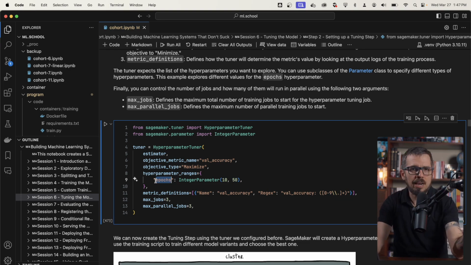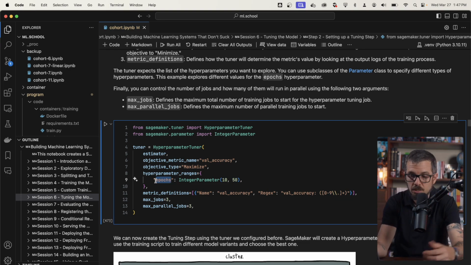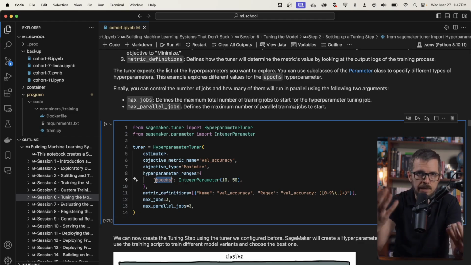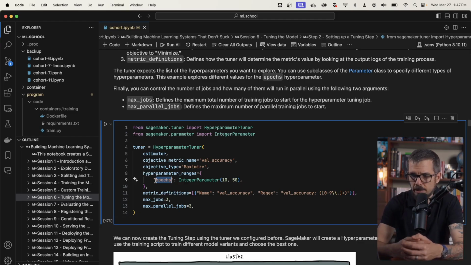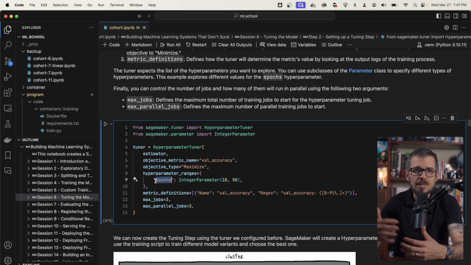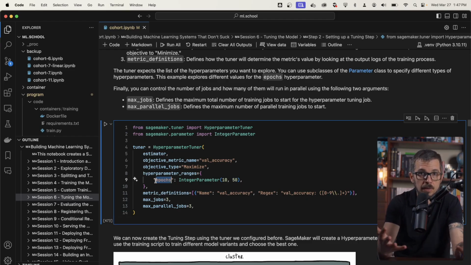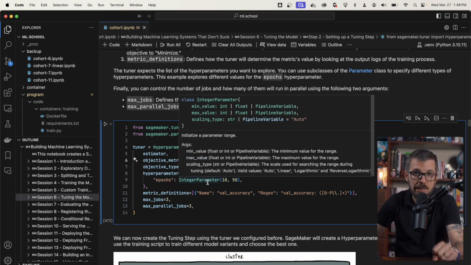There are multiple strategies, and we talked about those in the live sessions. The strategy that's behind this tuner is a Bayesian strategy. Again, I talked about those strategies in the live sessions. What matters here is that the tuning job is going to pick 3 values for epochs, generate 3 training jobs, compare the 3 models with those 3 different values, and pick the best one. And the best one is defined by the highest validation accuracy.